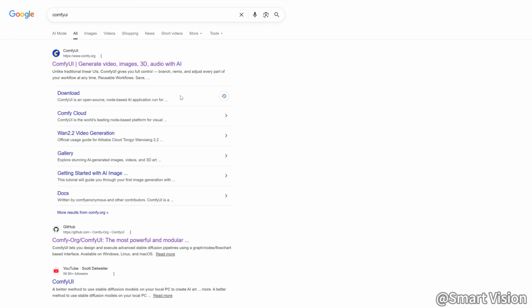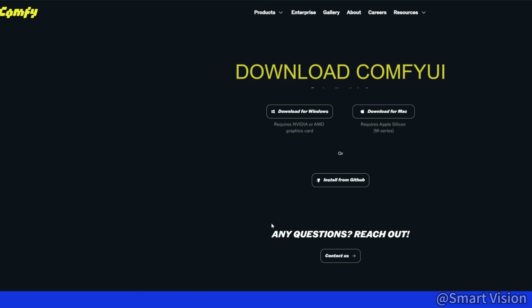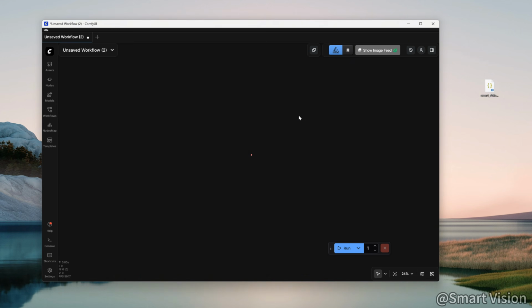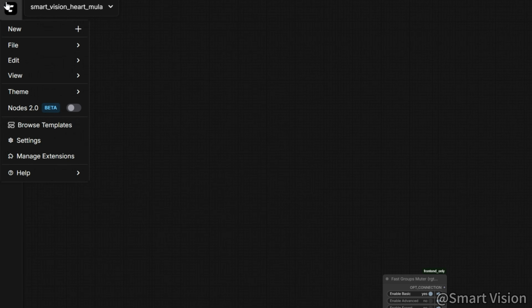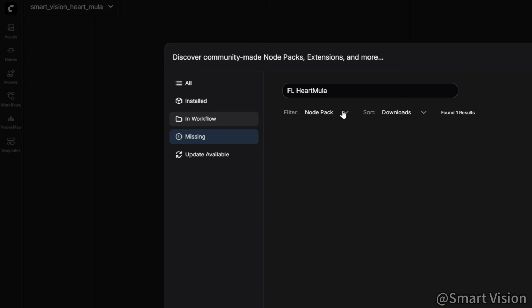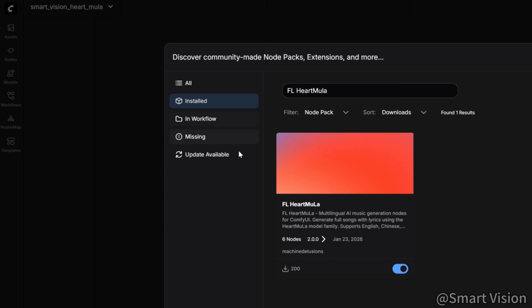First, install ComfyUI. Search ComfyUI on Google, go to the site, and download the suitable version. Install it, then open ComfyUI. Drag the workflow I provide into ComfyUI. Click the logo at the top left, choose Manage Extension, then click Missing and install the missing nodes. I already have them installed, so nothing shows for me. After all nodes are installed, remember to restart ComfyUI.